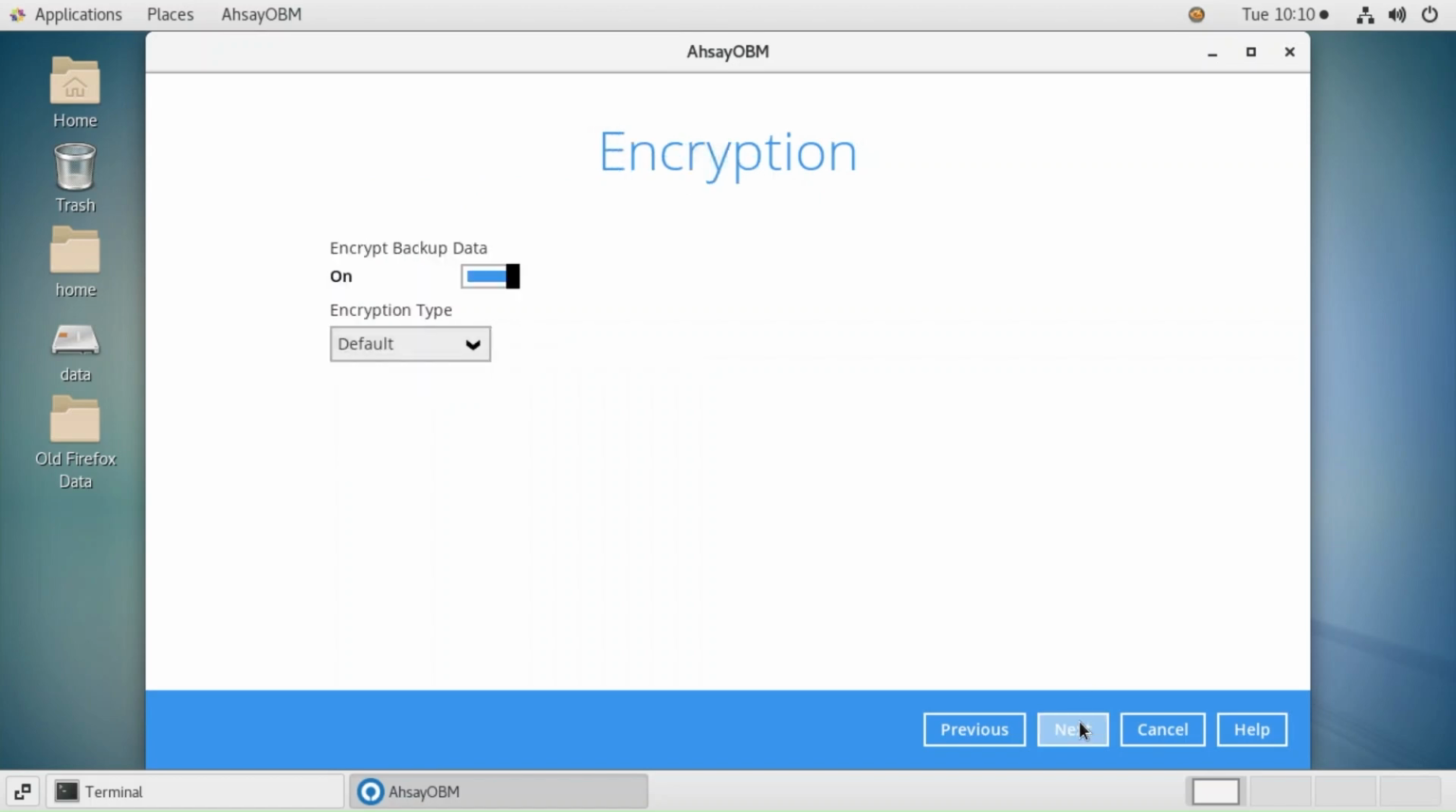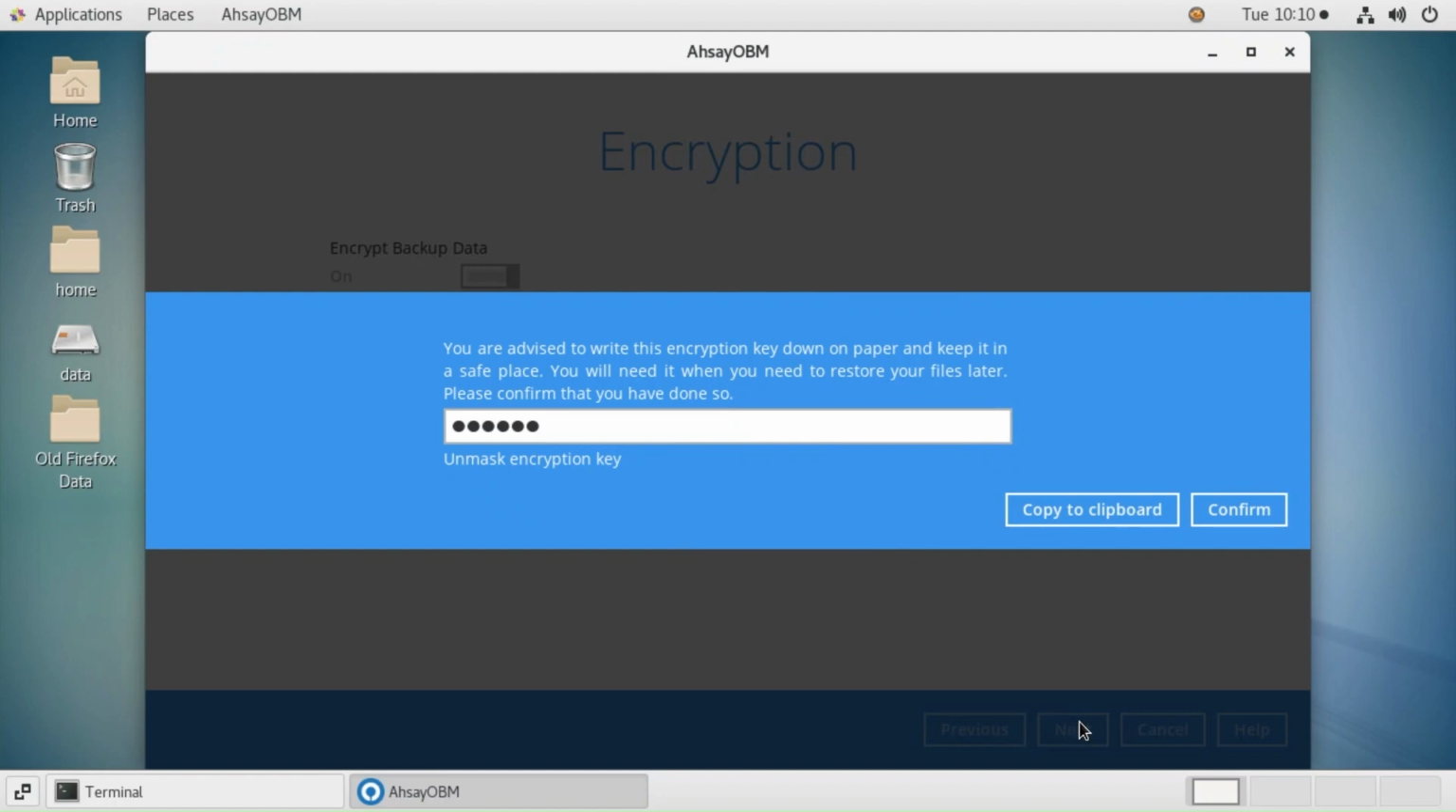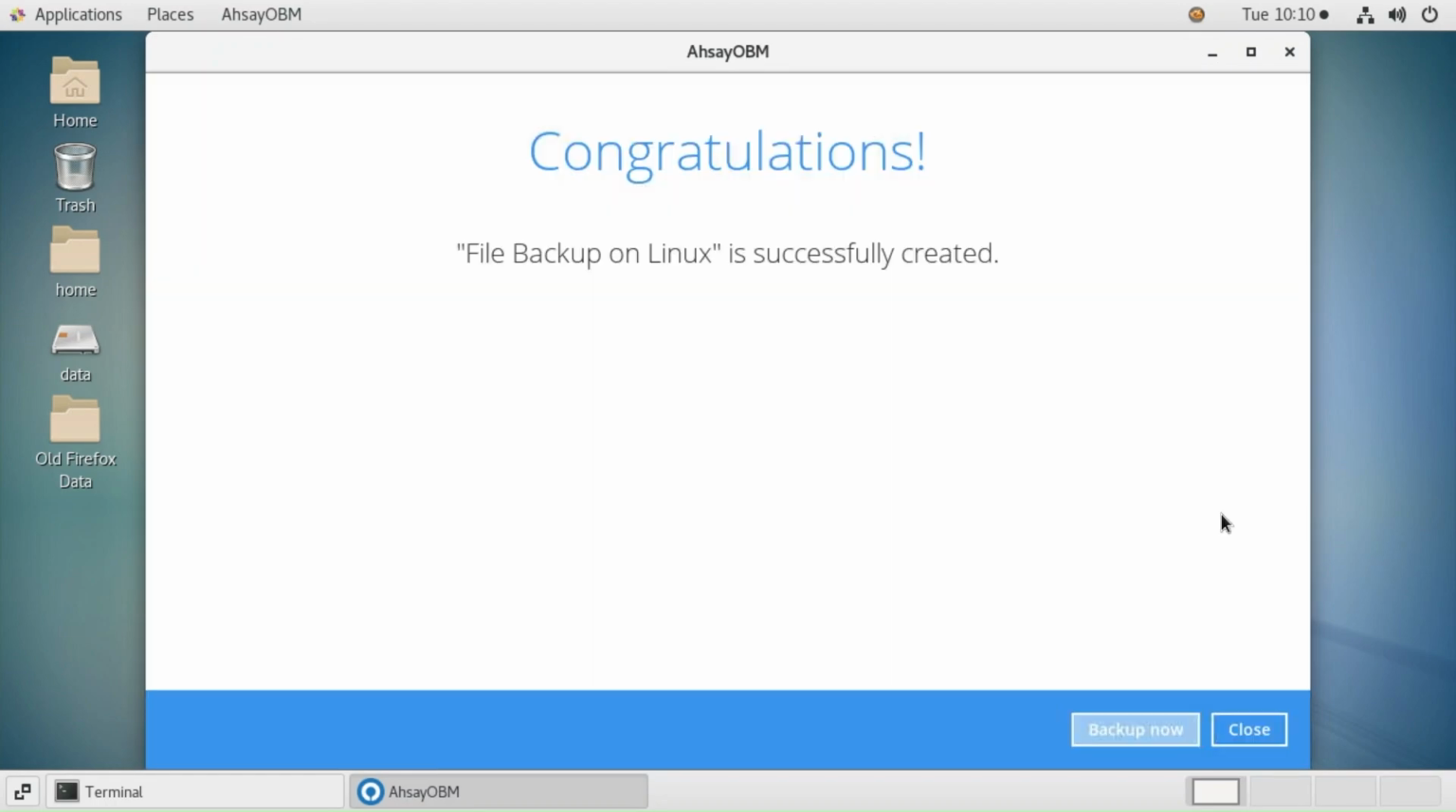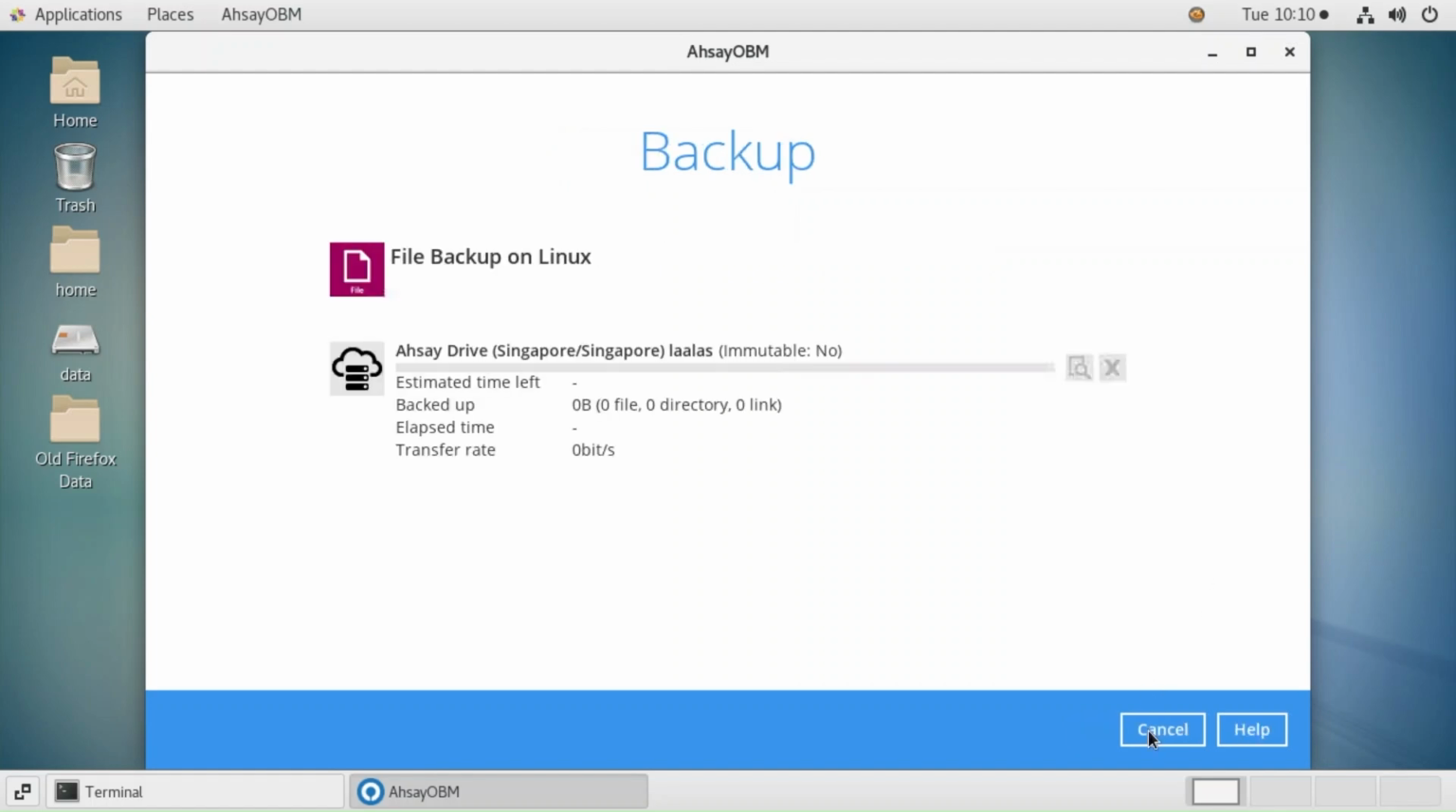Now for encryption, we will use the default setting. Click Next. Keep a copy of your encryption key before clicking Confirm. If you forget or lose your encryption key, you will lose the ability to access and restore your backup data. When the backup set is successfully created, you will see this confirmation page. You now have the option to back up your files right away by clicking Backup Now, or wait for the scheduled backup to start. For this, let's select Backup Now.